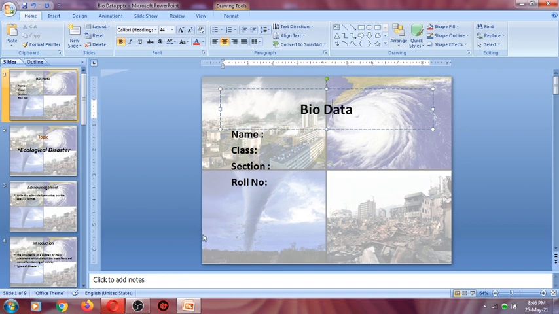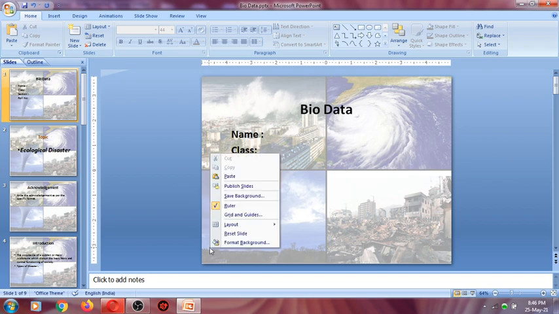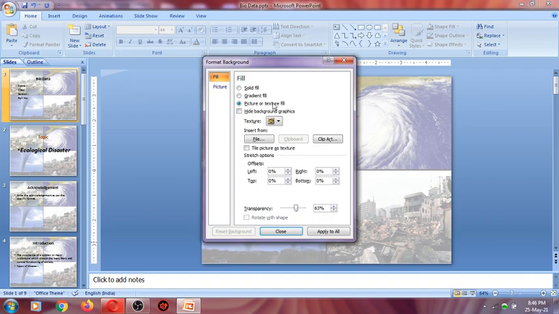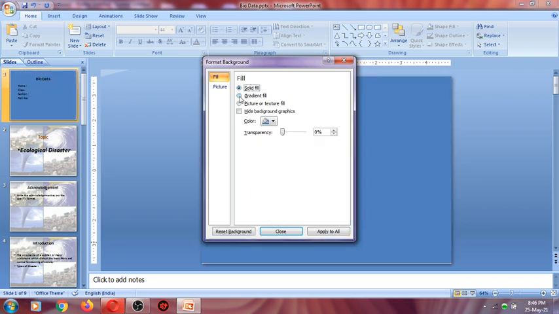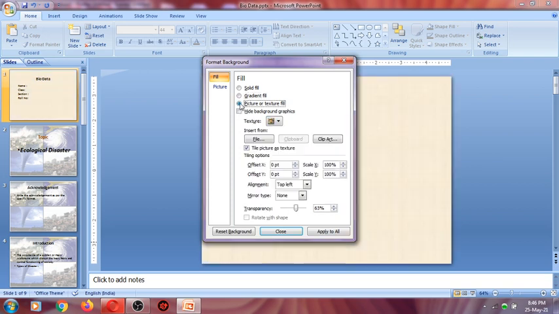How to do it? It is very simple. Just go to the edge of the slide, right click on your mouse, select format background. After that, here you can see the option fill. Now different types of fills are there. There is solid fill, there is gradient fill, there is picture or texture fill. I have selected this for my slideshow.